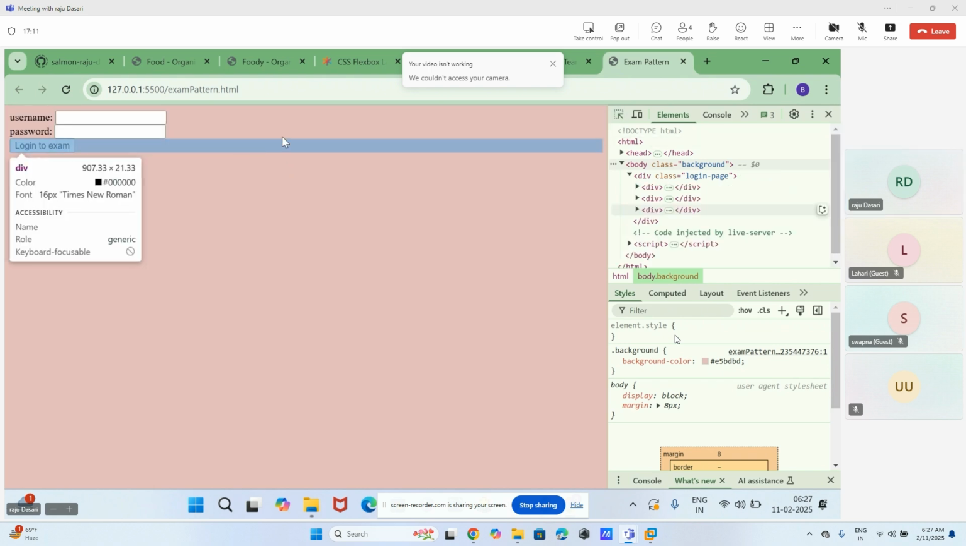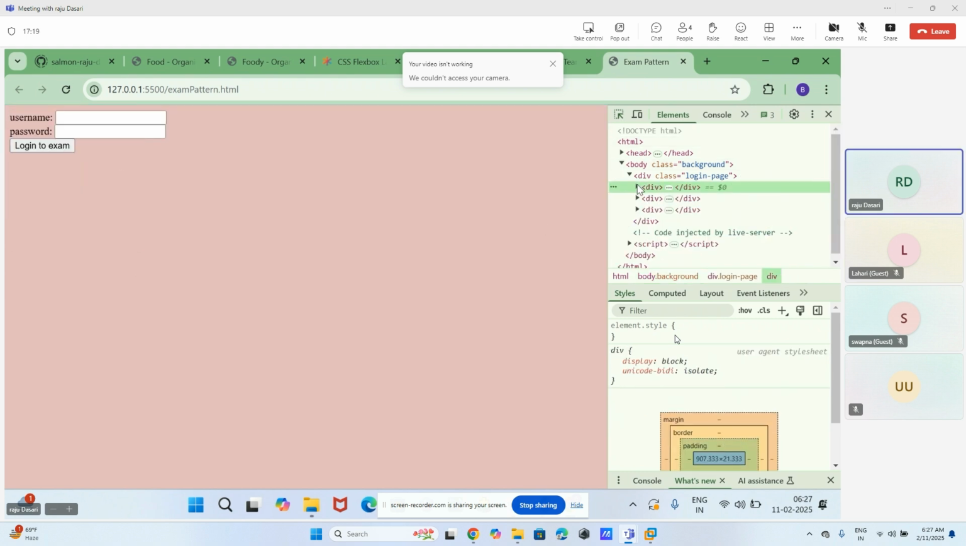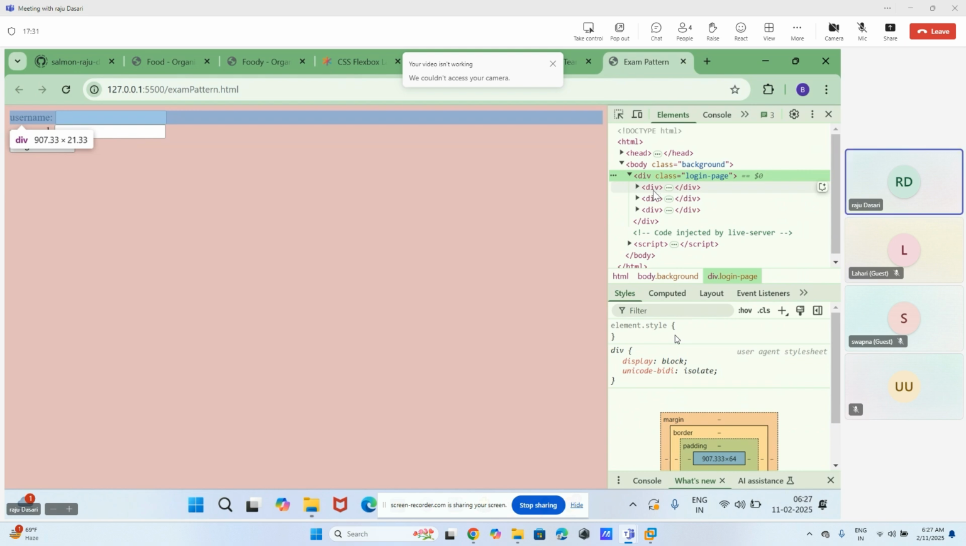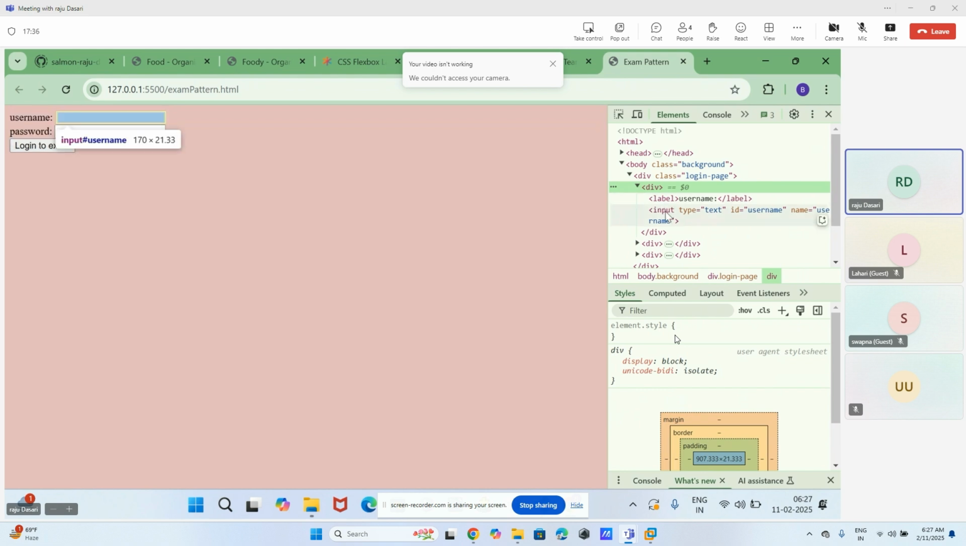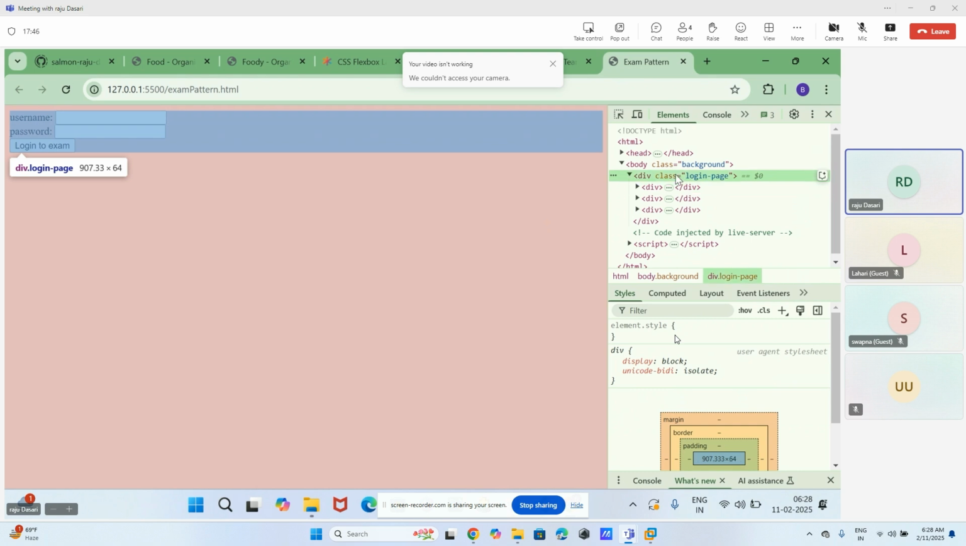After that we have to align all these elements, adding some spaces, moving them to the center. So this is the login page. This is the parent element, div class is equal to login page. Under the parent element we have three children. In the children we have these labels, two labels. We don't bother about this now. So we have three children.